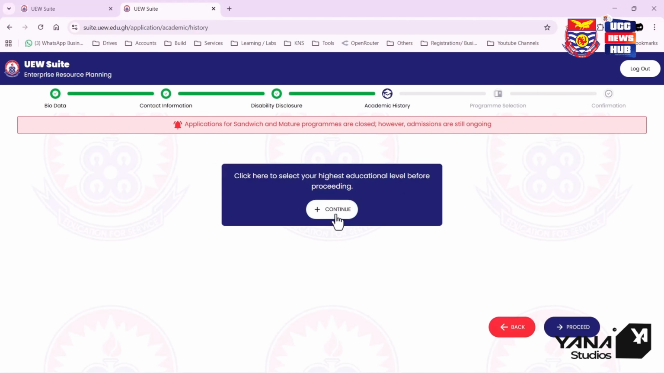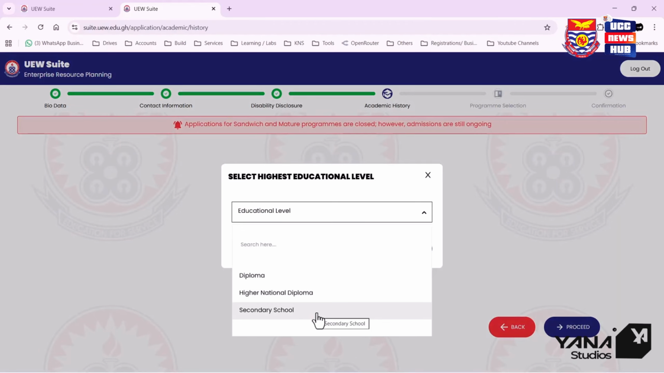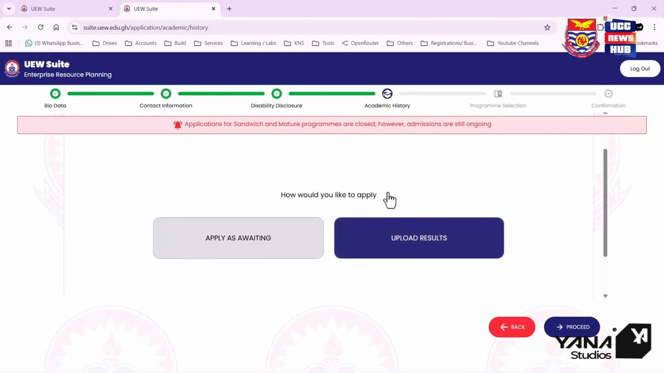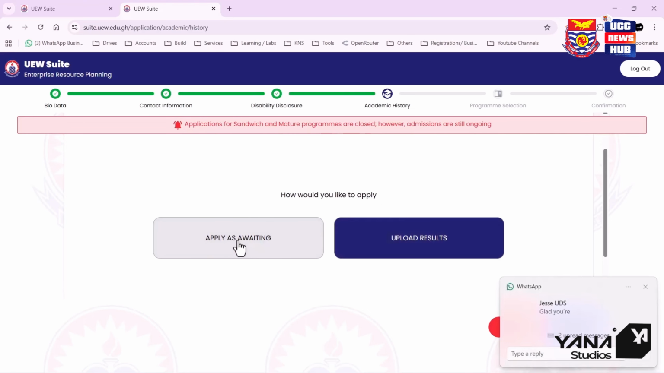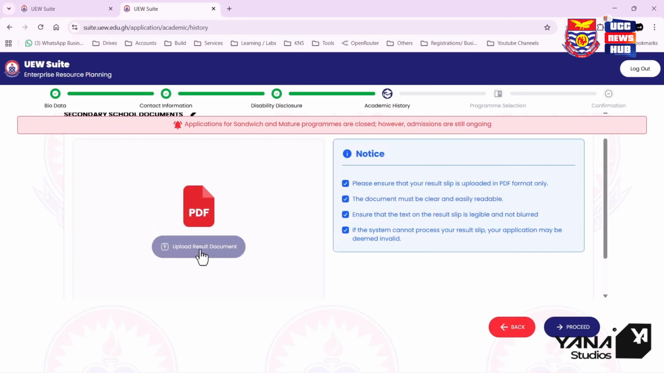we will click on continue here under the academic history to upload our educational details. We will select our highest level of education, which is secondary school, then click on continue. We have the results. If you are applying as an awaiting, then we will select apply as awaiting, but we have the result here. So we will click on upload results to upload our results.